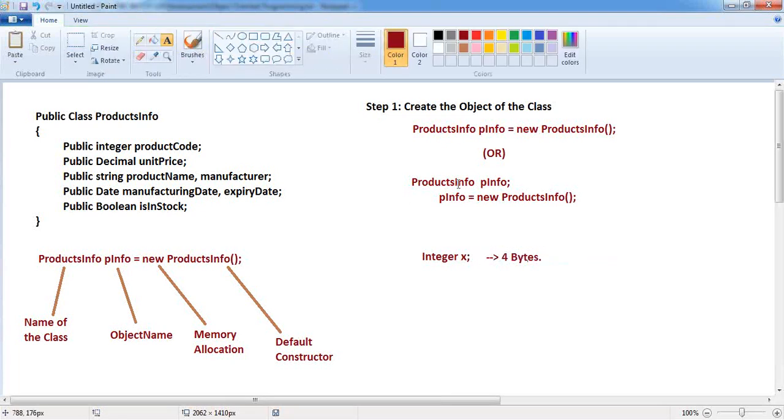But if it is products info, then for this p info variable, how many bytes of memory do I need to reserve? Because products info is not a standard data type given by Salesforce, it's my own class, which I have defined with the respective members inside it. How many variables can you define inside a class? N number of variables I can define. There is no limitation. So depending upon the data type and the number of variables, we need to identify how much memory is required.